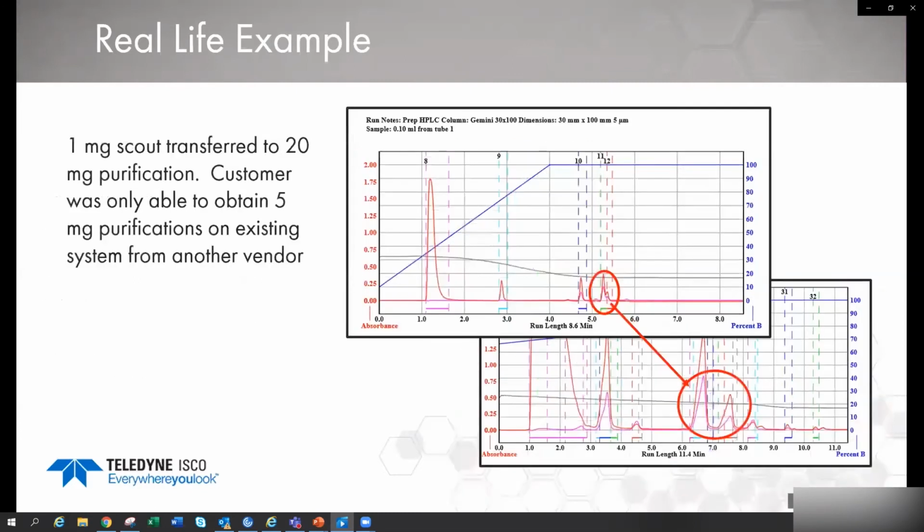Another example came from the same customer. They basically gave me a sample that they had difficulty separating on another vendor system. They were able to do about 5 milligrams on a standard run on that instrument. We were able to take that peak and separate it, and I'm a perfectionist, so I was kind of disappointed that we were only able to get up to a 20 milligram purification. I was going to try and go up to 25 or 30, but in their view, that was more than well resolved for what they needed. Apparently, they didn't need a whole lot of material, so that was a good thing.